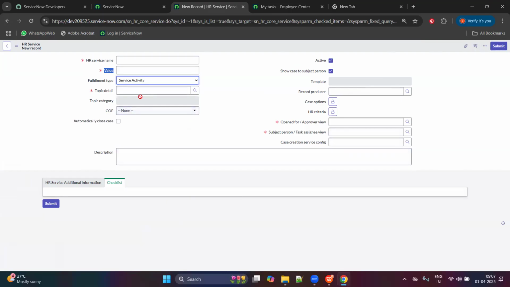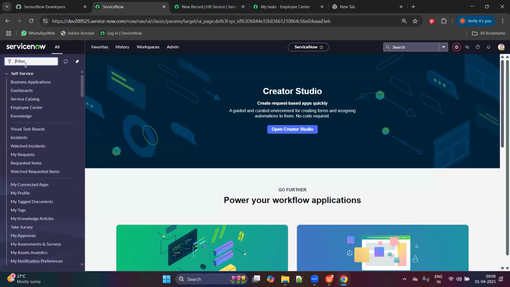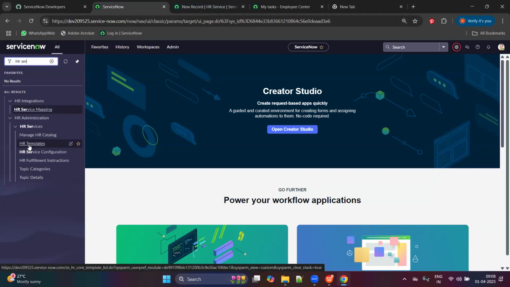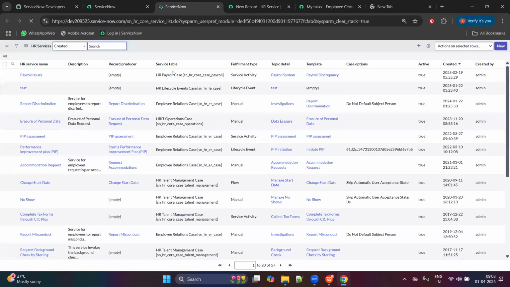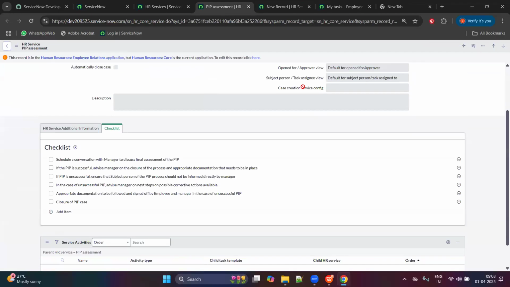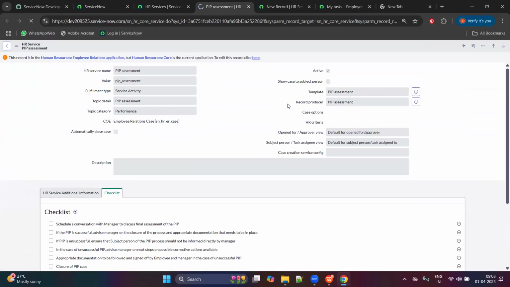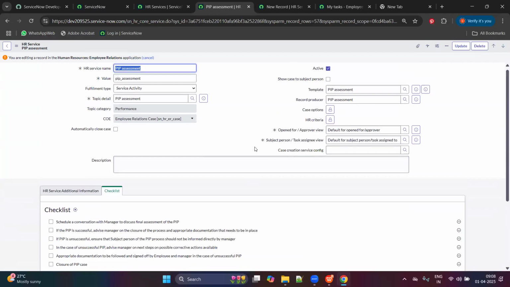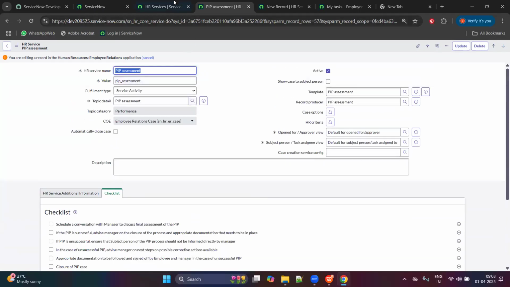If you select HR service activity as a fulfillment type, a tab will be enabled here. You can add three to four service activities that need to be done before fulfilling, I mean, before closing this HR case. I will show you the service configuration. If you see the fulfillment type, service activity and PIP assessment, I'm going to click this record. The service activity is there, but no service activities are assigned.